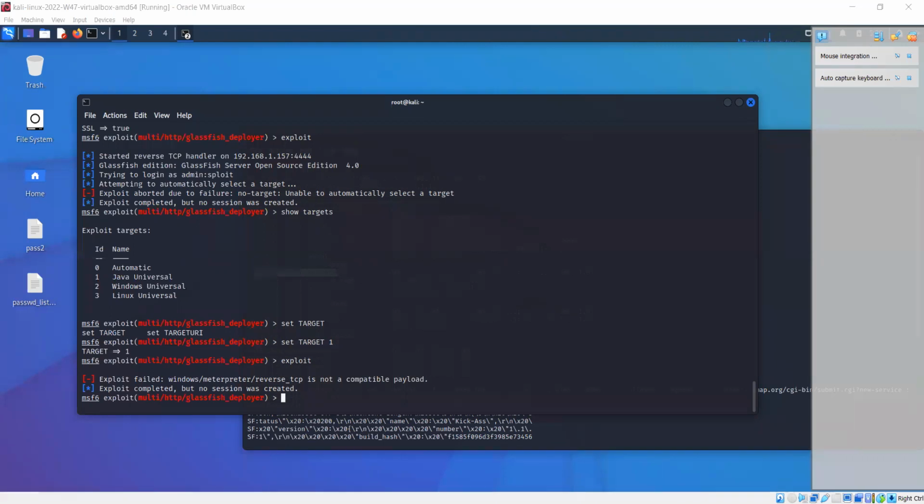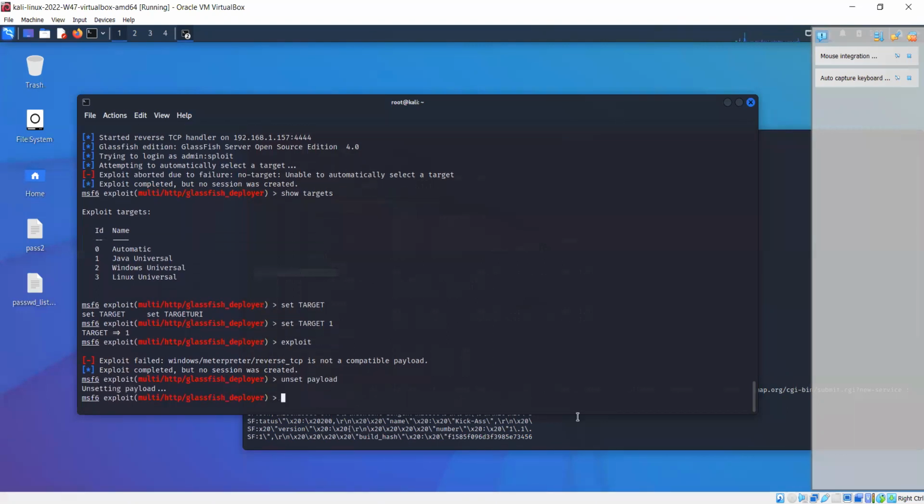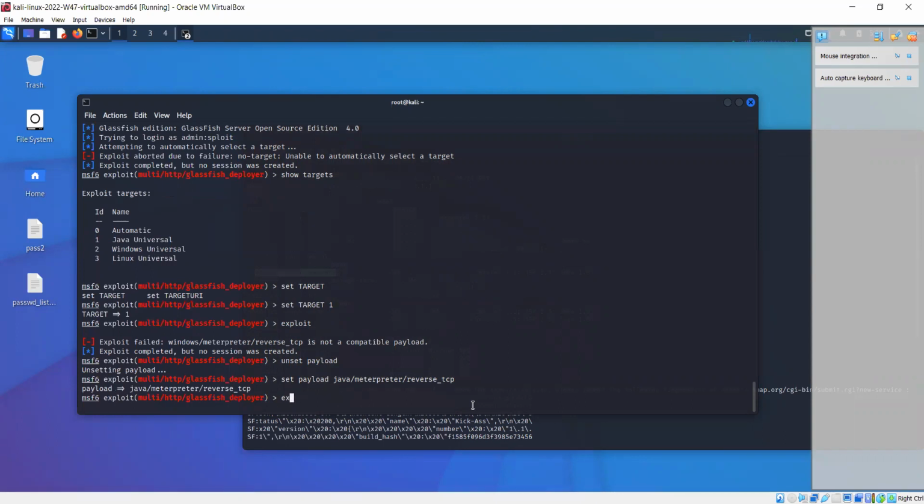I think we need to use a different payload, that was Java Meterpreter, okay? So I'm going to change my payload. First, I will unset the payload. And then I will set payload java/meterpreter/reverse_tcp. Okay. So with this particular target that we're using, this payload is compatible. There might be other payloads that are compatible as well. So let's try it one more time.